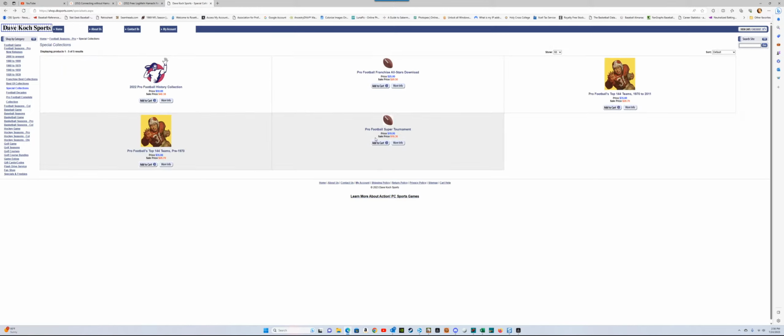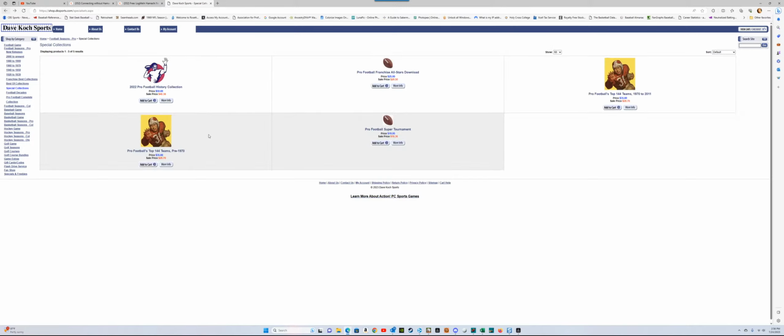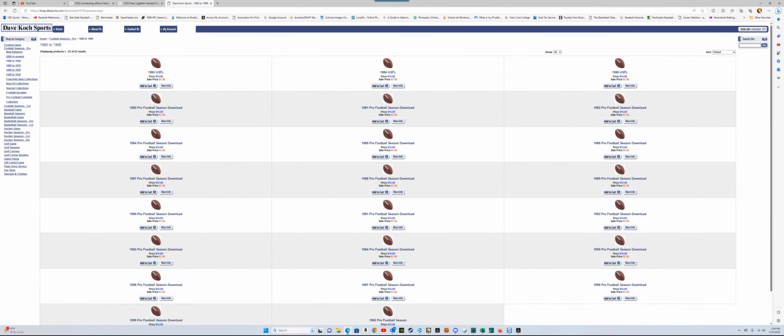Specials right here. Pro football history collection. Again, that's every player for $48. Every player in football history that's retired. Every one, just like the baseball history. Great for projects. Franchise All Stars download, so you can get the franchise best for each of those. So tons of stuff, just great with these sales. And you know what? They've been having sales at least once, if not twice a month, different sales.